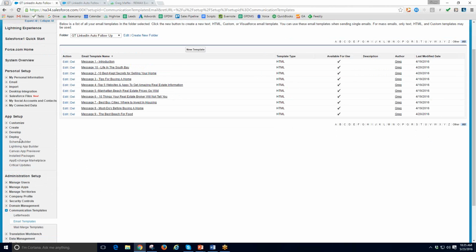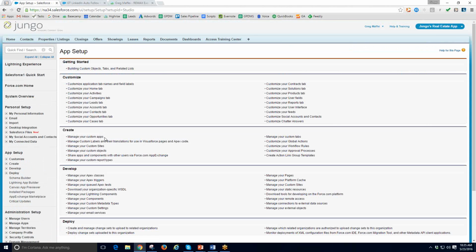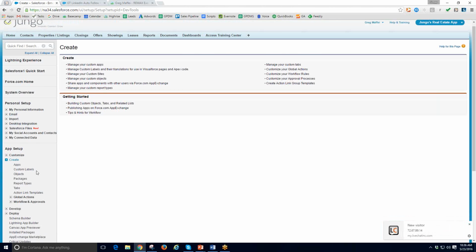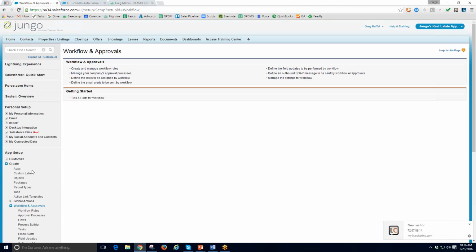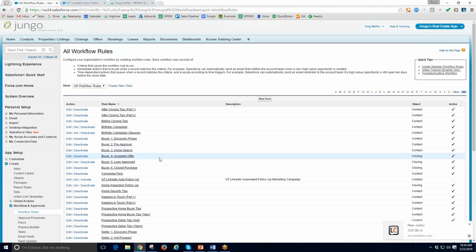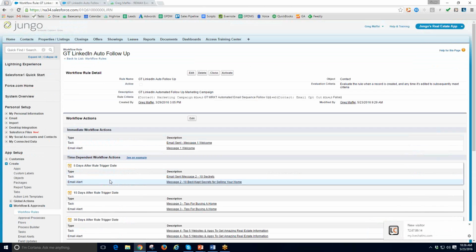And then what we want to do is set up workflow for any contacts that are brand new to Greg that we are going to be putting in the system. So again, you go over to Setup, and then you click on the Create tab, then go over to Workflows, and then to Workflow Rules. I've set up one here, which I call GT LinkedIn Auto Follow-Up. And here you can see I've set a couple of these up already.